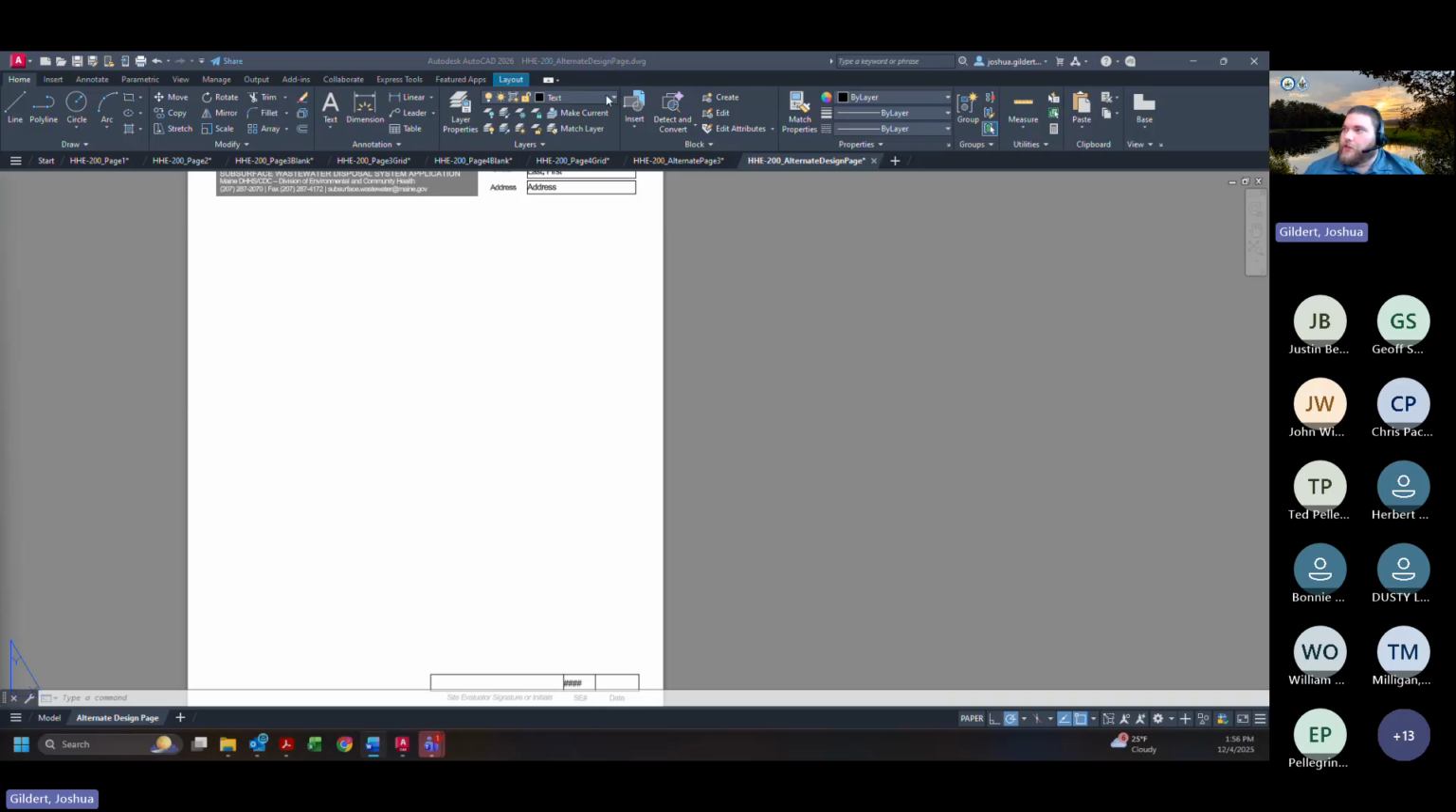Currently, there are only 4 layers in this document: 0, def points, text, and the title block. Title block is this single block in the background that we don't expect you to edit. Text would be any of the attribute fields. And then the other 2, 0 and def points, I don't believe have anything in them, but are just your standard AutoCAD layers.